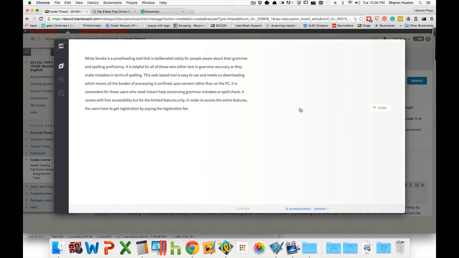Once again, this is not a perfect tool. Just this first sentence here. White Smoke is a proofreading tool that is deliberated solely for people aware about their grammar and spelling proficiency. That's a bad sentence. Deliberated is probably not the right word. Maybe they meant deliberately, because deliberated, that's what juries do. Juries deliberate. And aware about their grammar and spelling proficiency. Maybe for people who need to become more aware, or people who are aware of their grammar.